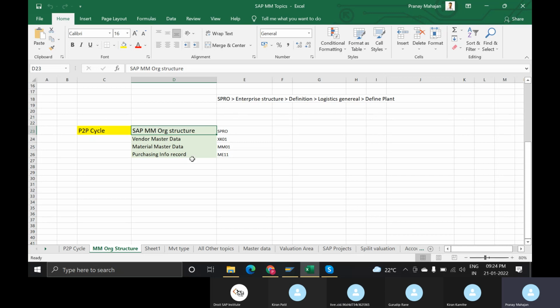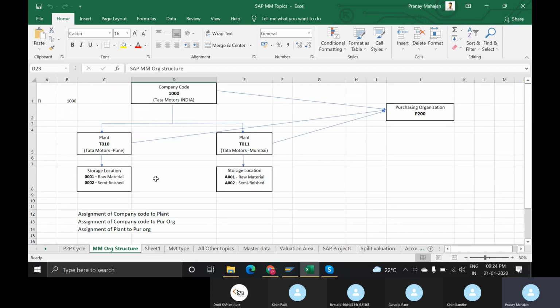What is SAP org structure? There are a lot of topics apart from the P2P cycle also, but that is the next part of the syllabus. So this is the initial roadmap for this course. Now, as you can see, I have this Excel sheet and I have created multiple sheets here. This one is for the org structure, the first topic. So we'll understand what this is.